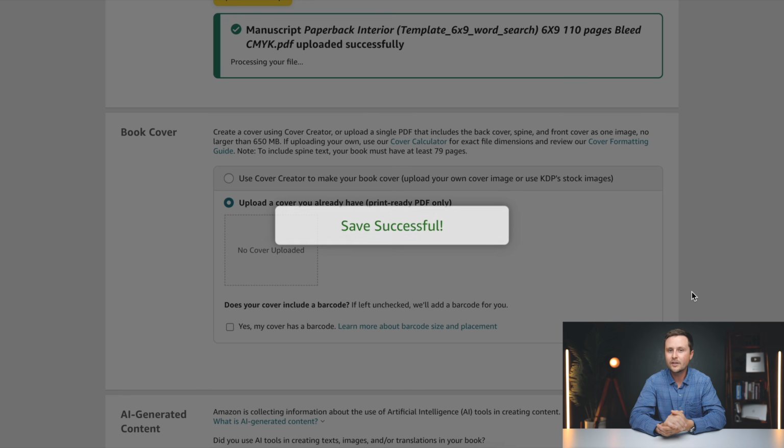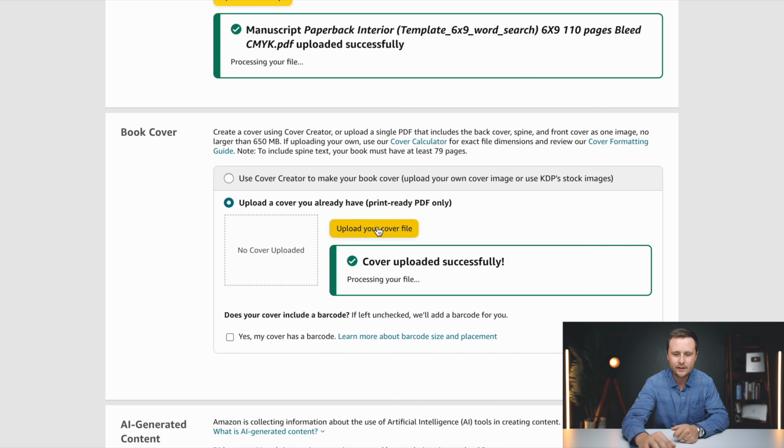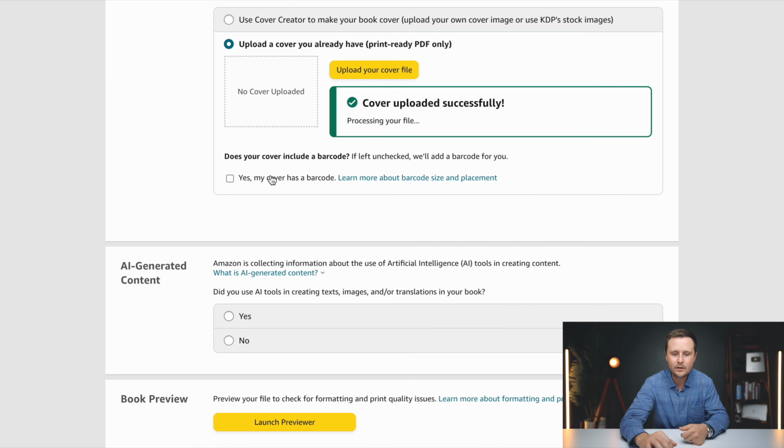It's just going to upload this one. Okay, we got save successful again. So now you have a green check mark right here, and then you'll get a green check mark here as well. If these green check marks don't load right away, sometimes it can take a couple seconds and then they will show up. Once they have shown up, you know that you are good to go. I would not put, yes, my cover has a barcode. Let them put that in there for you.